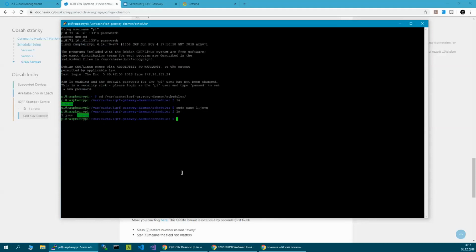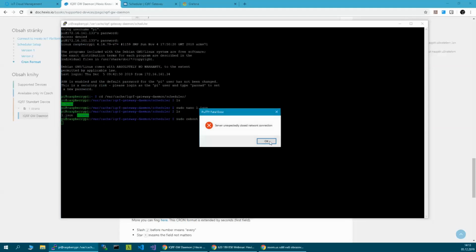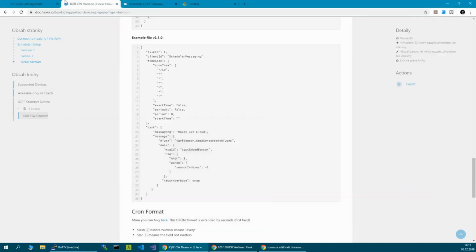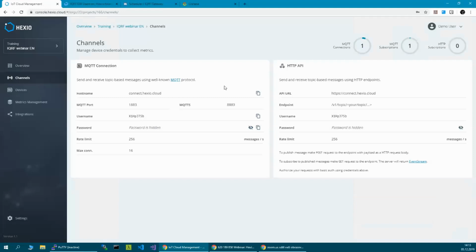Check if it is created. Okay, we can see one.json as the first task. I will reboot the gateway again, and I'm back to the cloud.